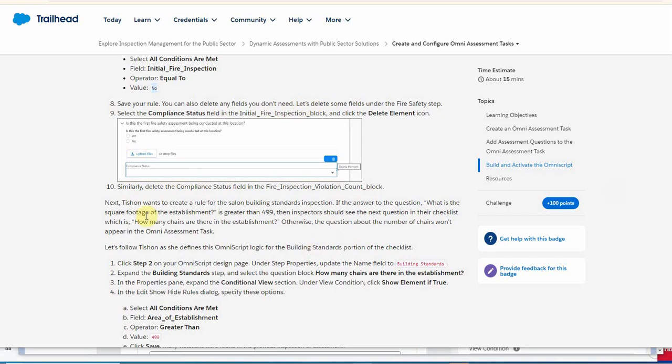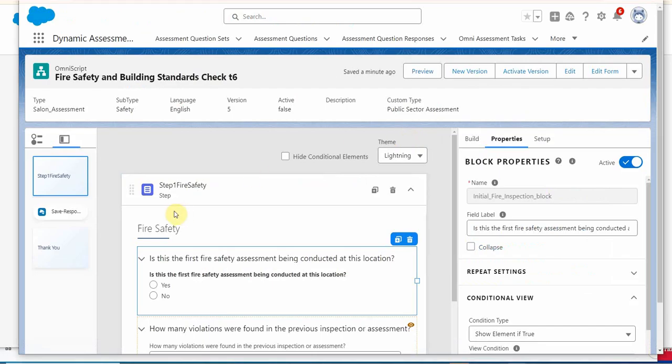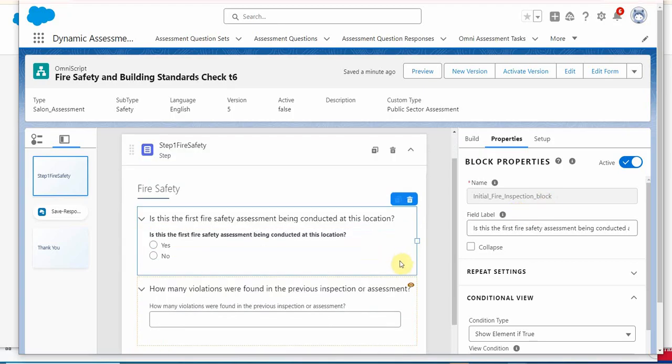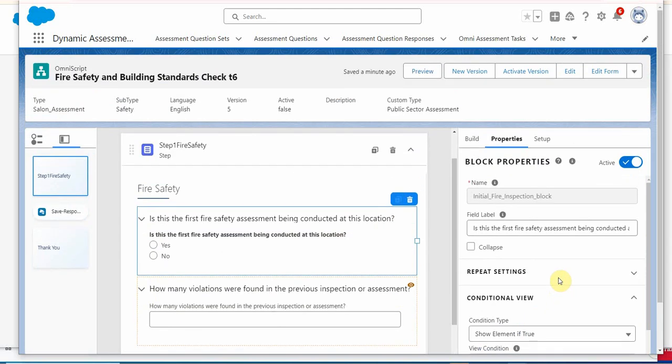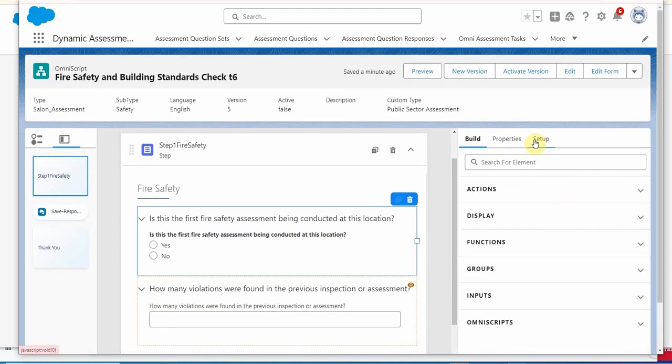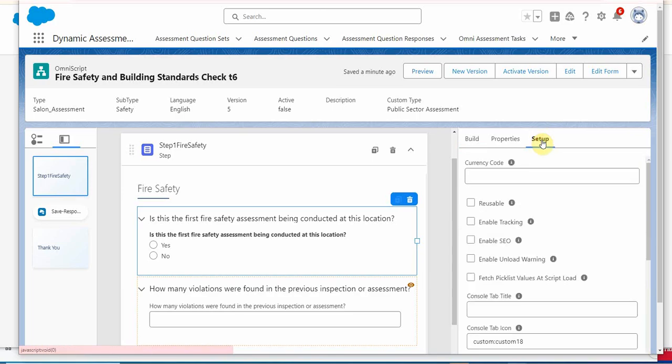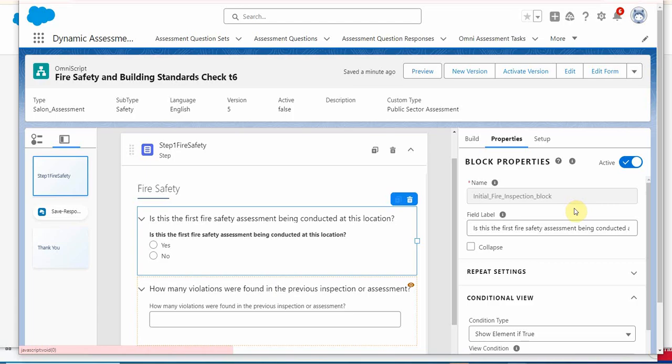So the instructions say to select the compliance status field in the initial fire inspection block and delete it. Taking a look at our block, this is the initial fire inspection block, we're not seeing a compliance section. And I don't see it over here as well. Got build options and setup options. Well, let's leave it in properties for now.